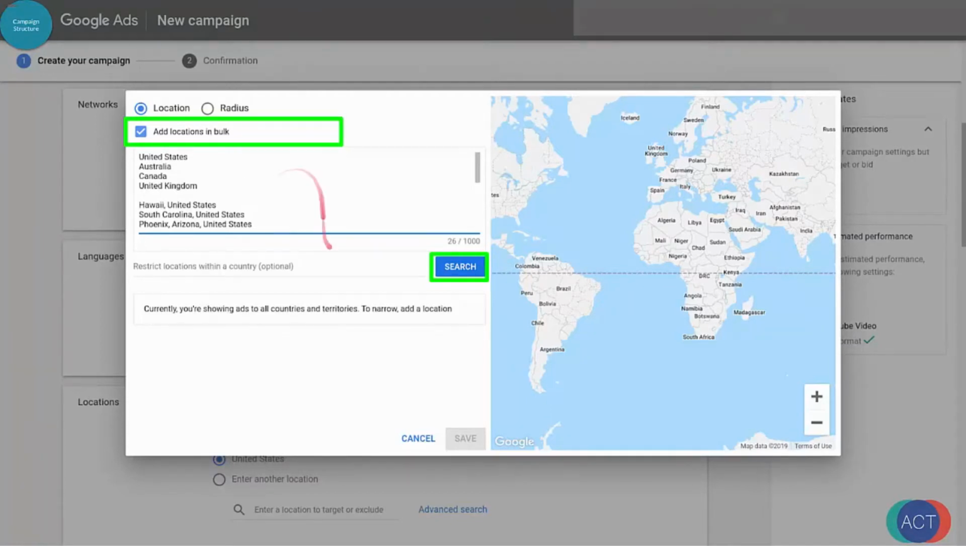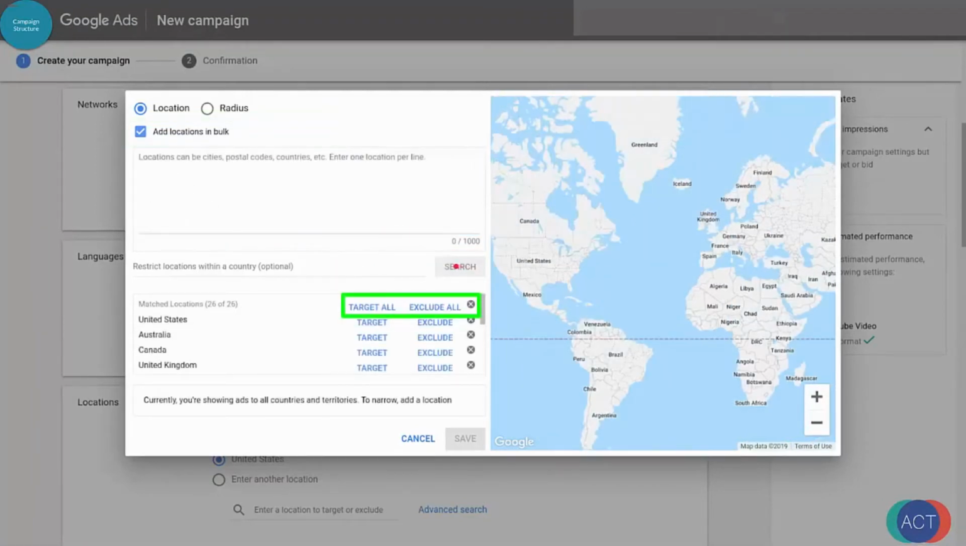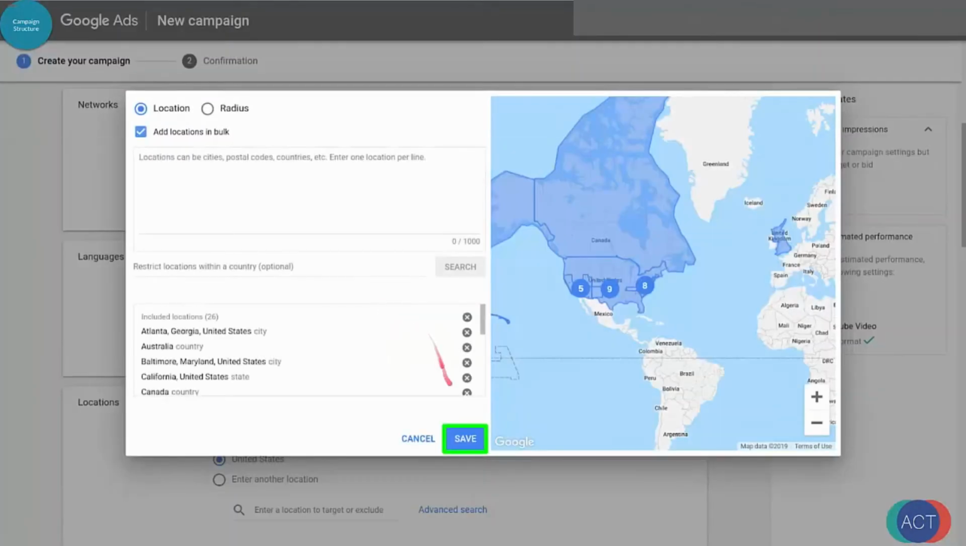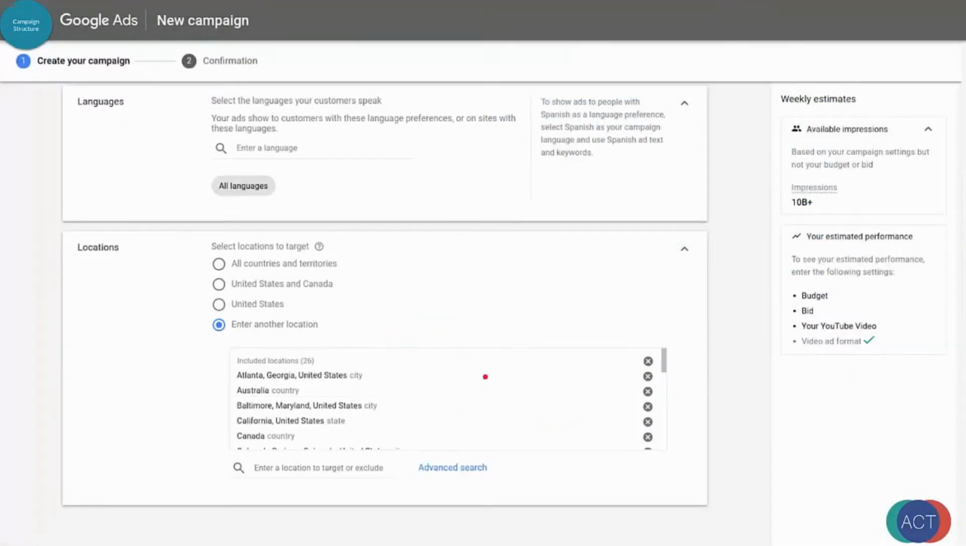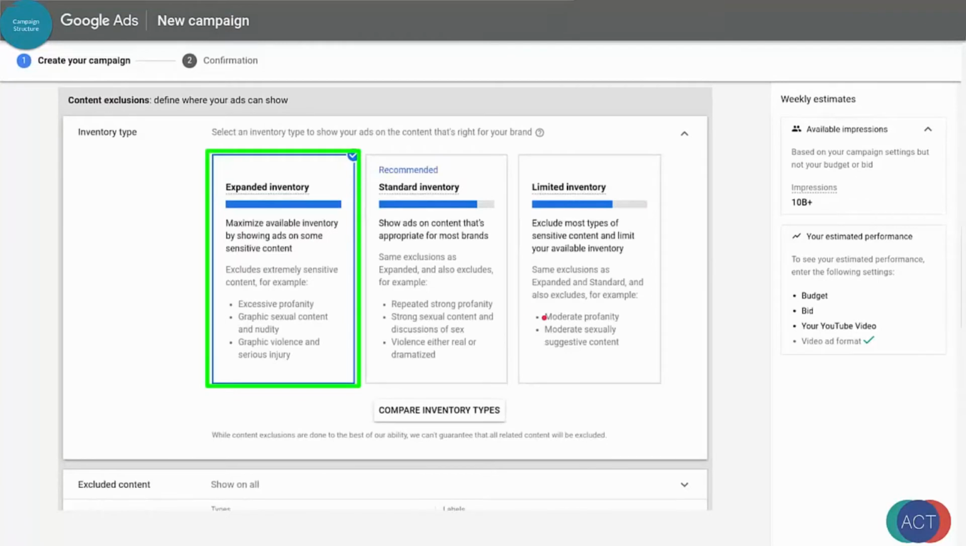So here, I'm just going to go ahead and click on search. It's going to find all of them, and then we can either target all or we can exclude all. I'll go ahead and click target all and then go ahead and click save. And now we have all of our locations ready to go, and we'll be able to see our views and conversion data by location that we've entered here. So if you don't enter the location here, you're not going to be able to see that data.